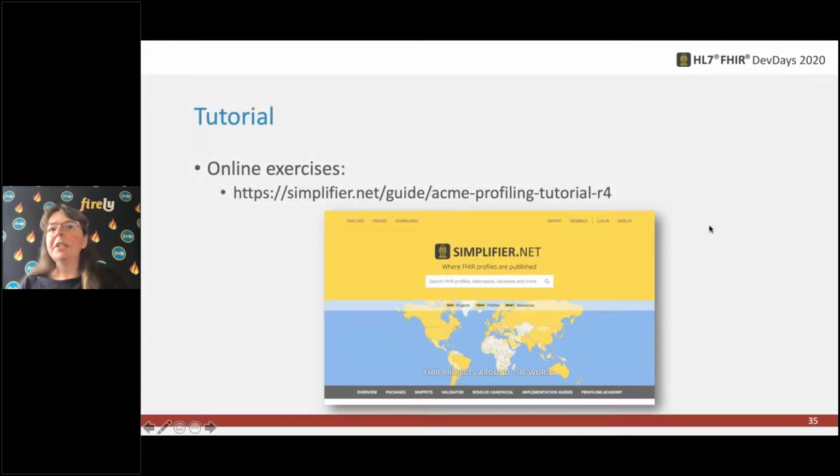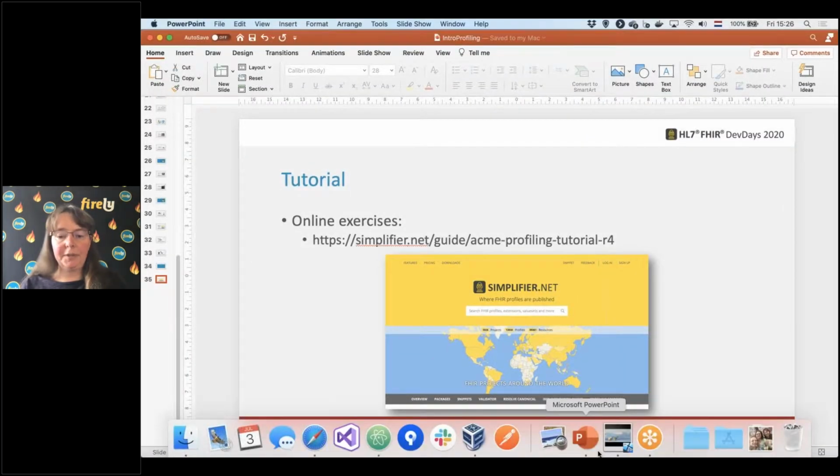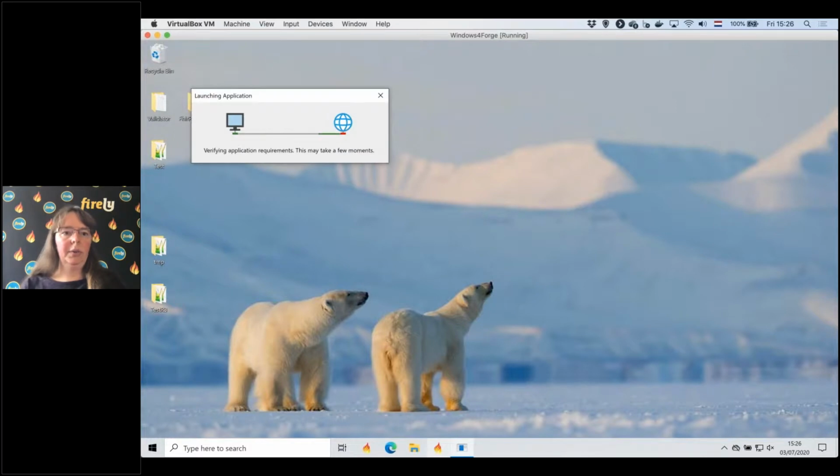So let me just, there is this link, and I will just switch over to Forge to take a look at what you're talking about. Here's some online exercises if you want to do more with profiling, but it is on PDF as well, right? So let me just switch to the Forge tool to take a look at what you are doing.